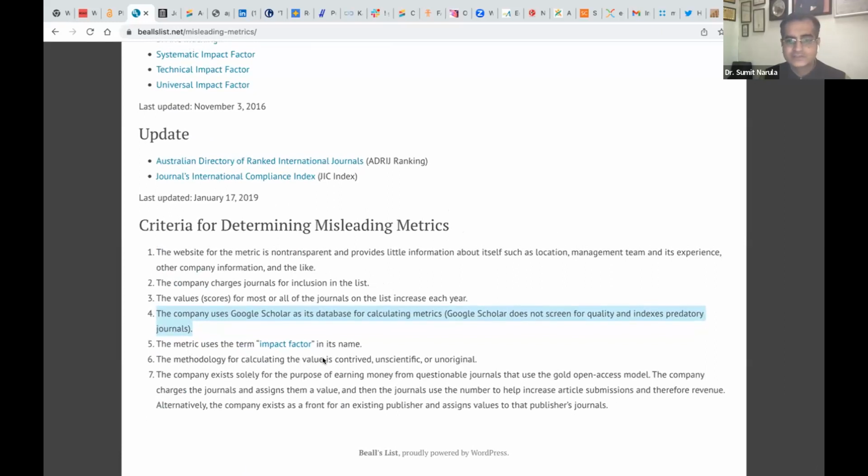The methodology is contrived and unscientific. And the last very important point is that the company exists solely for the purpose of earning money from the questionable journals, which use the gold open access model. The company charges the journals and assigns them a random value. Then the journal uses the number to help increase article submissions and therefore revenue. Alternatively, the company exists as a front for an existing publisher and assigns value to the publisher's account.